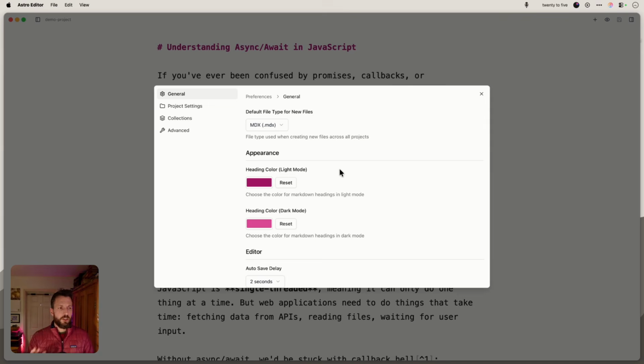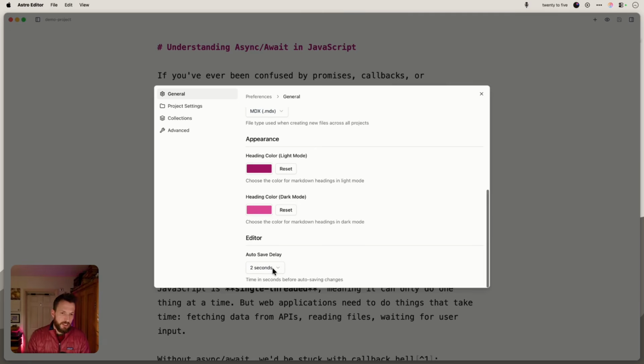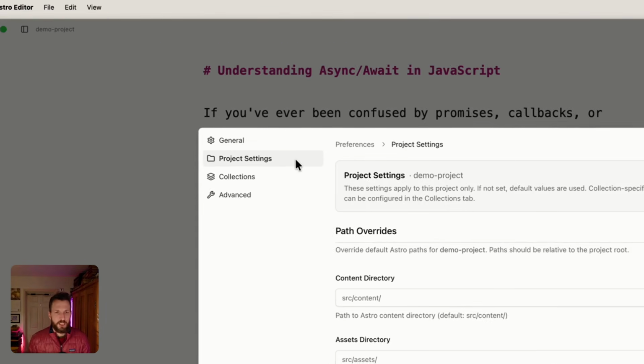We've got very few visual customizations in here because Astro Editor is supposed to be opinionated about how it works and very minimalist. So we're deliberately not allowing users to configure loads and loads of different things, but one of the things we do let you configure is headings. So you're able to pick a color that is used to render out all of the headings in your document, and there's two options for light mode and dark mode here. And then we've also got a configuration for the autosave delay if you want that to be different from 2 seconds. And then we have project settings.